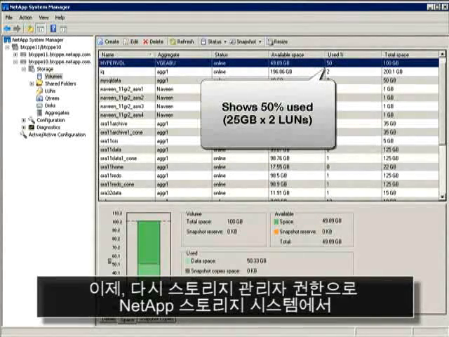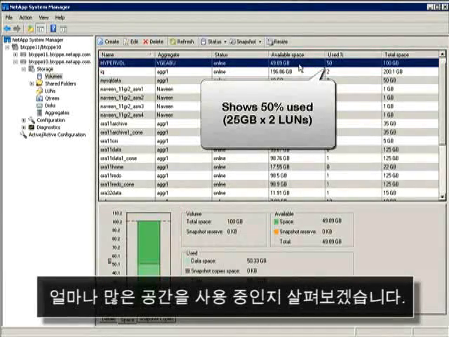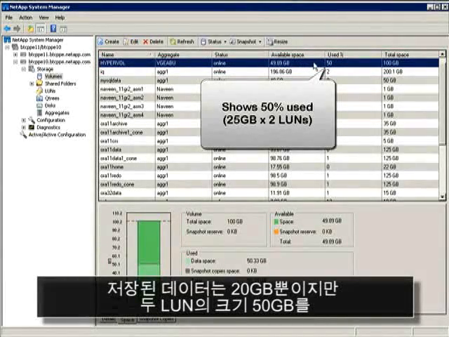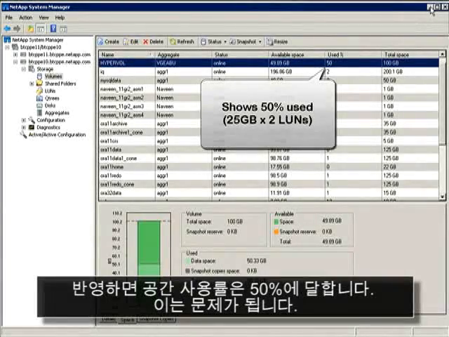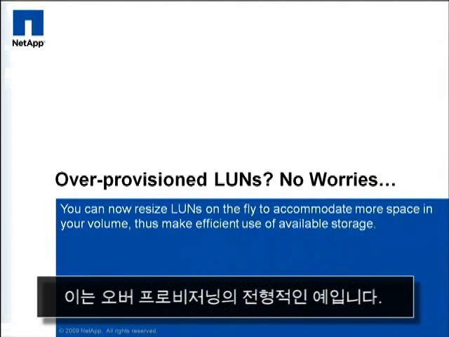So now, putting back on my storage admin hat, I'm going to go back and take a look at how much space is actually being used. Although we only have 20 gigabytes of data actually used, you'll see our space usage is at 50%, which reflects the 50 gigabytes across the two LUNs. This is a classic case of over-provisioning.